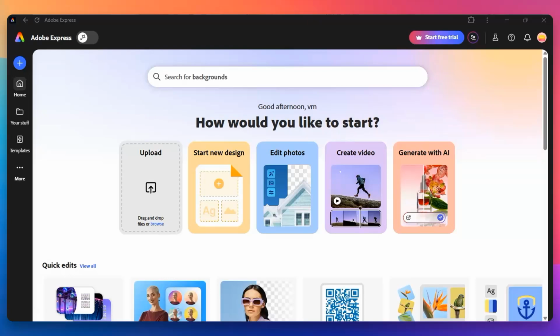In this video, I will show you exactly how to create a stunning professional collage using Adobe Express. This powerful tool makes the design process incredibly simple even if you have zero prior experience with graphic design.